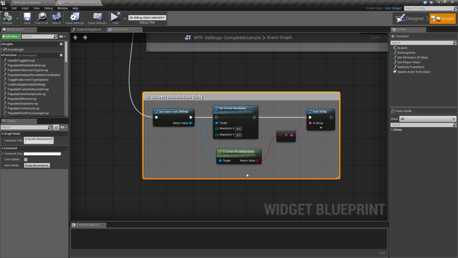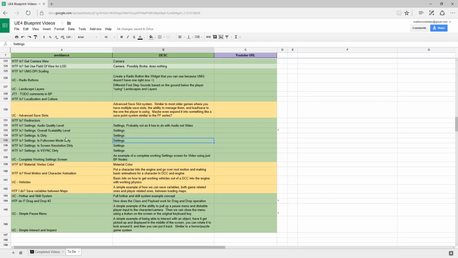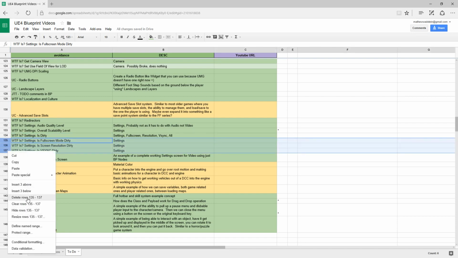So the actual question is, all 4 of these nodes are basically the same thing. They just apply. I'm just going to do is dirty. You know what? I only need 1 node to cover these. Full screen, resolution, desync all. No, dirty is, let me get rid of these. That's what I'm going to cover in the video.